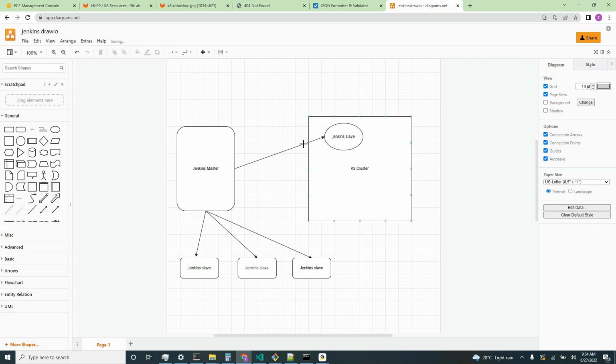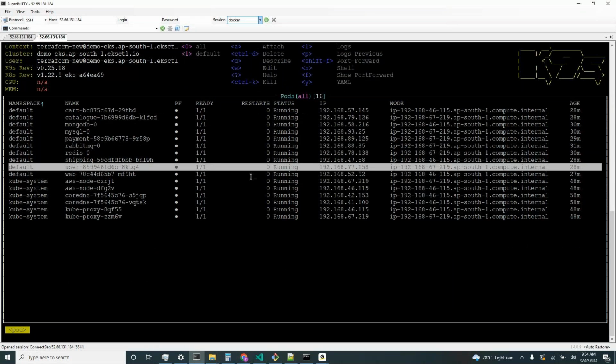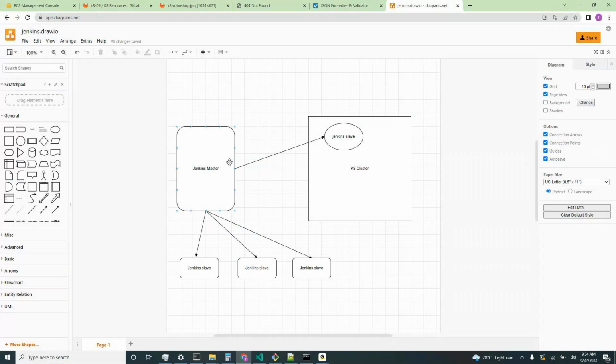So if you get 100 jobs at a time, there will be 100 slaves created, like 100 pods here. You can see how small our pods are. Within seconds, these pods will come up and connect to Jenkins, do the job and terminate. You have the logs available in the master. So that is the good concept we can do with a Kubernetes cluster.